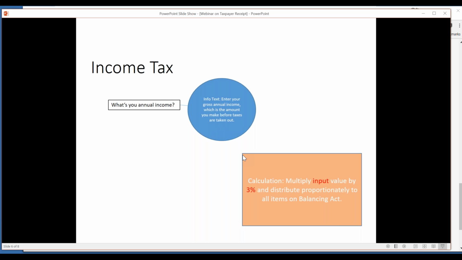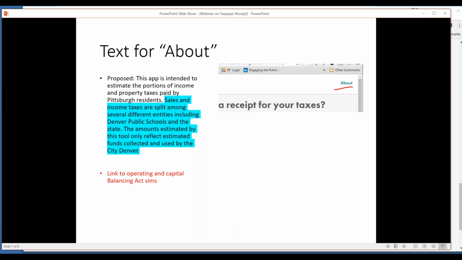Income tax is very straightforward. What is your annual income? And so this is sample info text, and then down here we're just multiplying the input by 3%, to distribute proportionally to all items on Balancing Act. And it's very similar also on, say that we were doing a sales tax, we just have another input box for age, and then the complexity where we have the table lookups and the use of consumer expenditure survey, all that happens on the back end, and the user never sees it. And actually, in fact, local government folks don't really see it unless they want to.